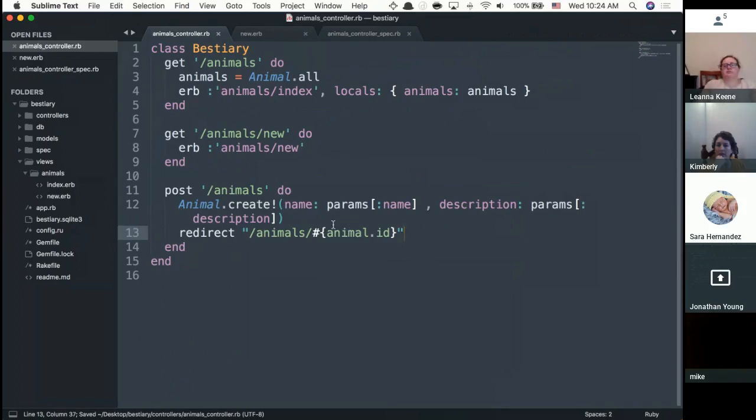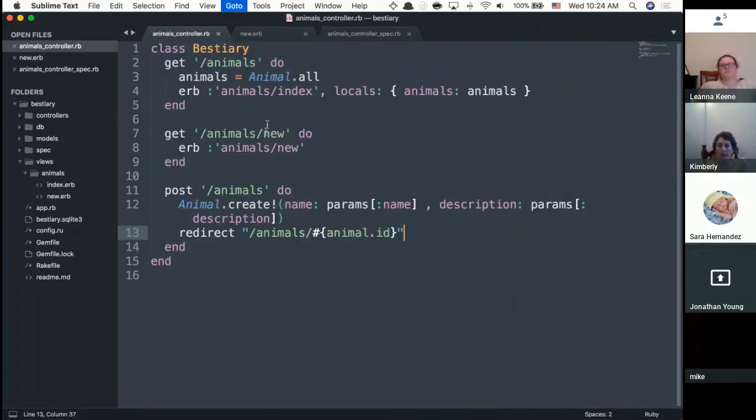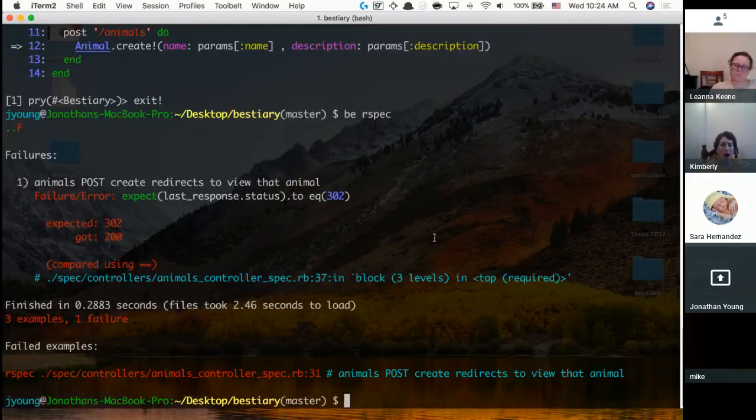So again, I'm here on my form. It says create a new animal up top, and then it's going to post to /animals based on whatever I enter here. So I hit submit. It goes into my controller, the brains of my operation, gets to post animals. So it creates an animal in the database, and then it will redirect me to that particular animal's page. So let's run this test and make sure everything runs.